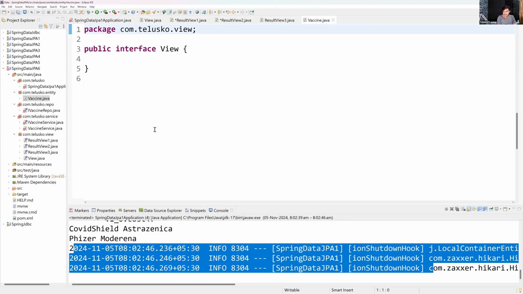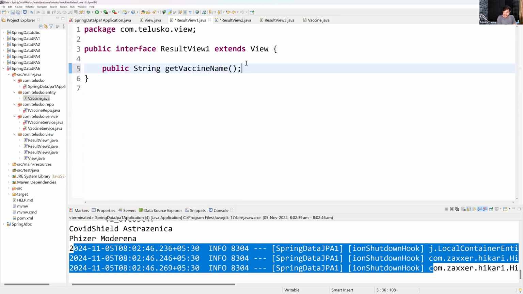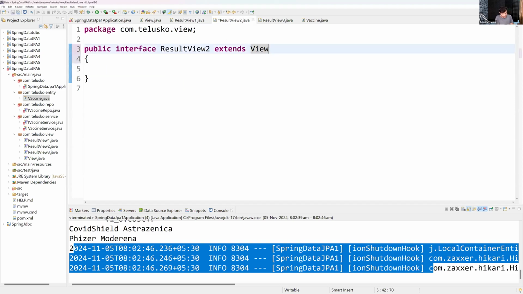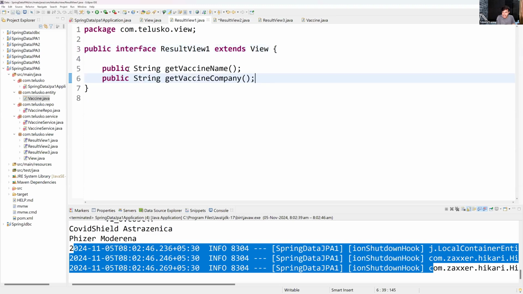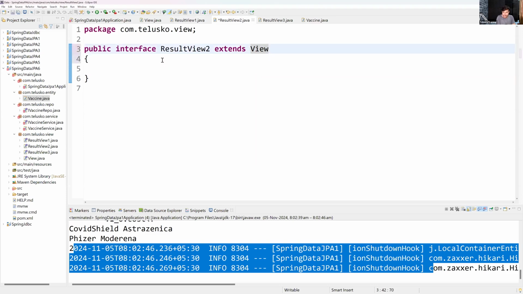Sorry, I'll go back here and say this part. Result view 1: if I say it is vaccine name and vaccine company, those columns will be retrieved. Result view 2: that means you are making it more dynamic. I'll go back here and keep all of them as they are in result view 2.